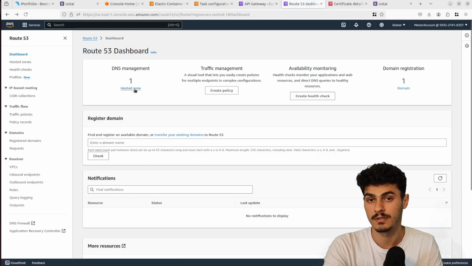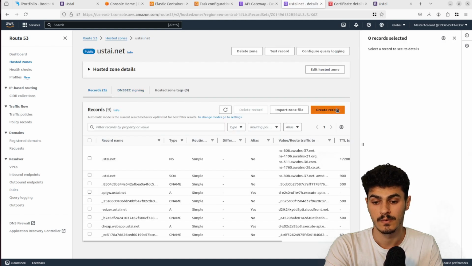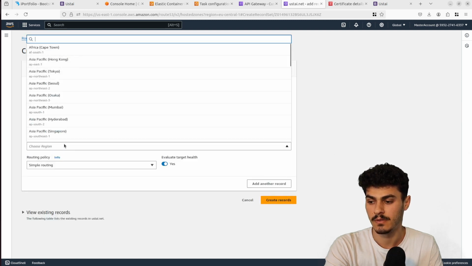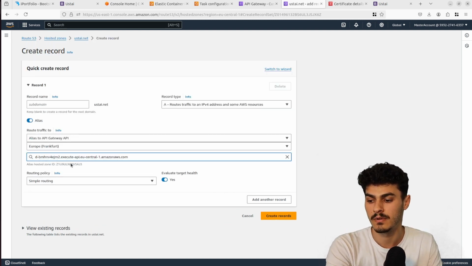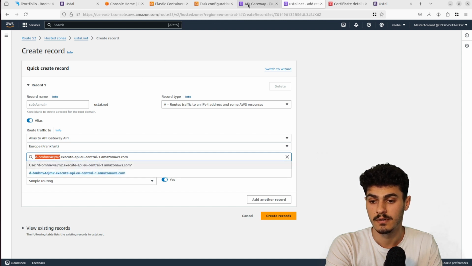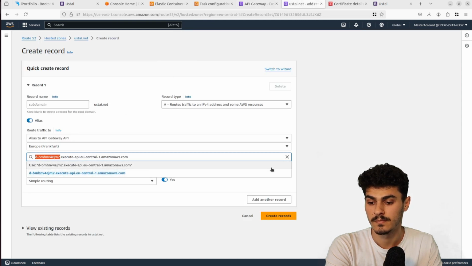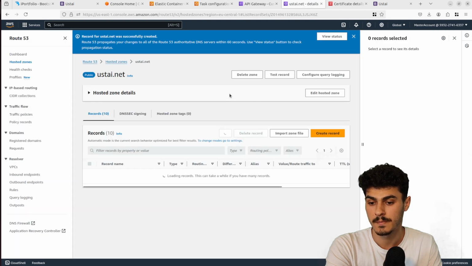So we can go to hosted zone on ustai.net, we can create a record, specify nothing on the subdomain, alias, API Gateway, the region it is Frankfurt, so EU Central 1, and the API is going to be the one that's shown. If you don't know which API it is, just see the first characters, and the one that you have just created is going to be the same. So simple routing and create a record.